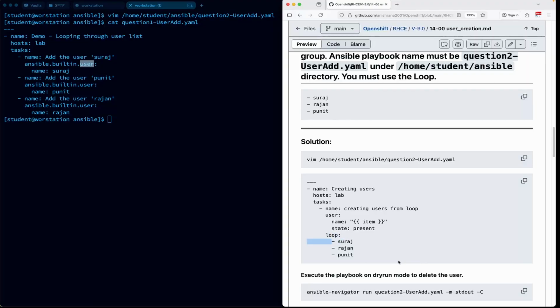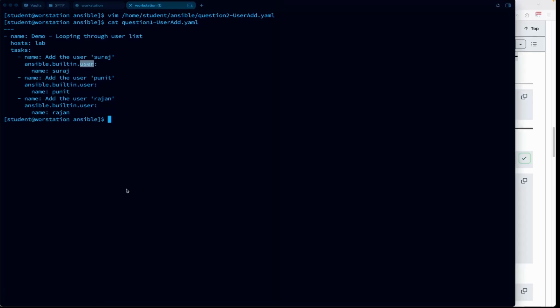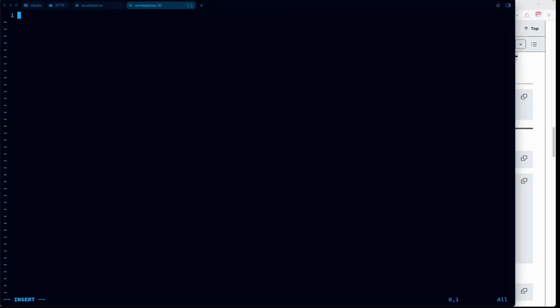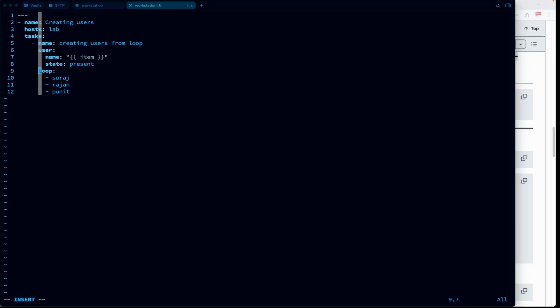That's it. Let me copy till here and paste over there. Now let's understand again. This loop is at the indentation of user, and here we have just mentioned item. And inside this loop, we just mention all the usernames. That's it. So what Ansible will do when it runs the playbook is replace this item with each item: Suraj, Rajan, Puneet. Whatever items we have mentioned here, all will be used here one by one. In this way, we can shorten our playbook, and it is easy to remember, right?